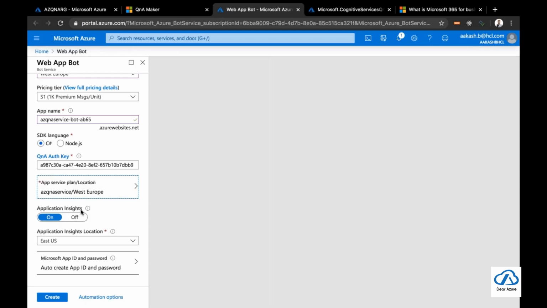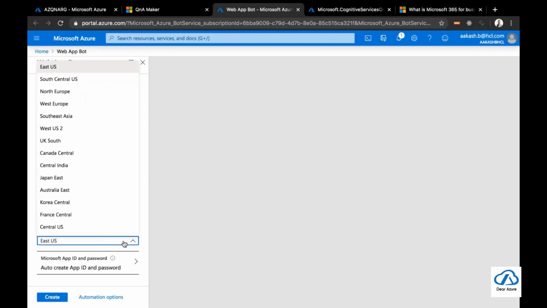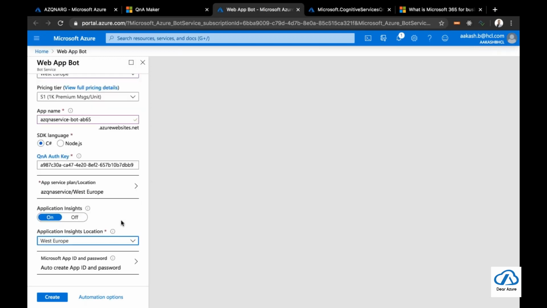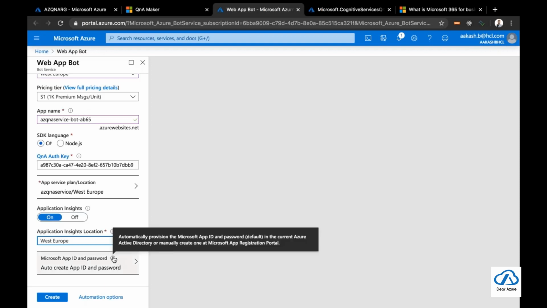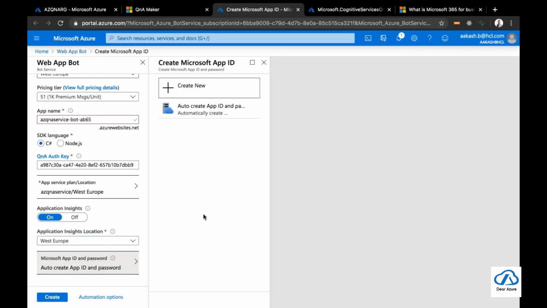And lastly, I have this Application Insights, which I can enable or disable. So I would keep this enabled and select West Europe as its location. And then there is one option for the Microsoft App ID and password. If I click on this, there are two options here. Either I can let it be as auto create app ID and password, or I can create a new one.